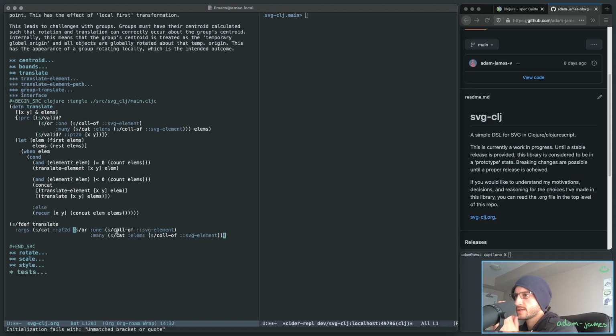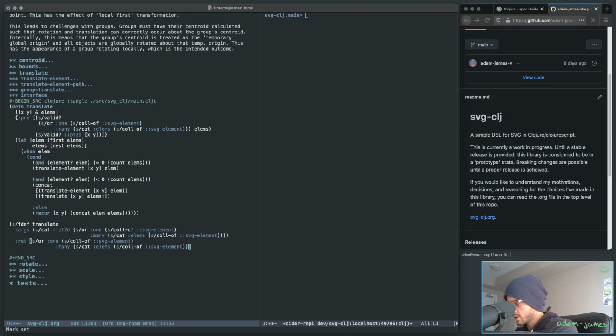I think that's correct. So I have scat, point 2D is this x and y here, and then this is either a single element or a list of elements. I think that's correct. Here I have a function thing that I want to put in, but first I'll do the return, and the return is going to be this or situation.